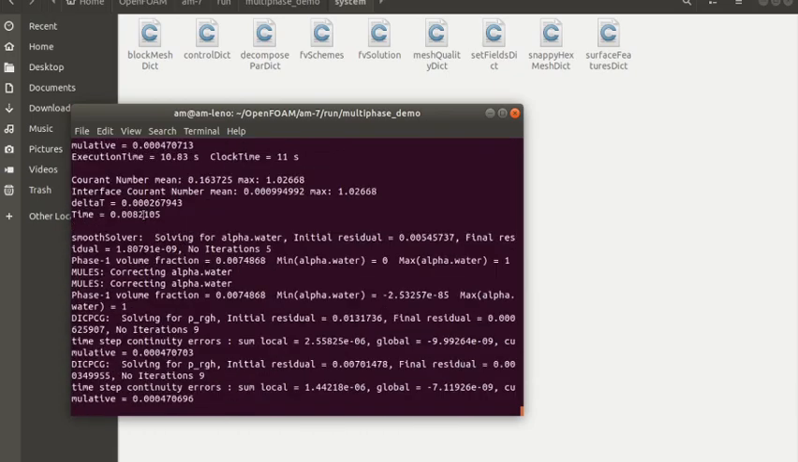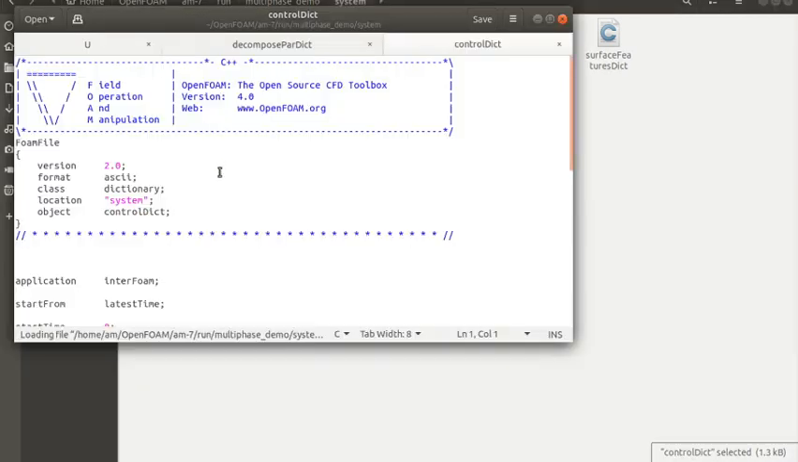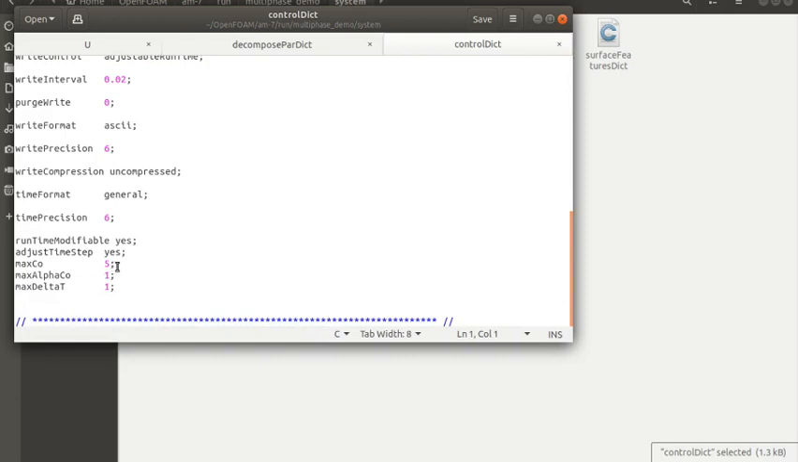Right now it is somewhat fast. The reason it is fast, I have made an edit here. Instead of giving Courant number, maximum Courant number 1, I have just given 5. But this is not good for a good simulation. You have to give it as 1. So I am using 5 in order to make the simulation much faster.